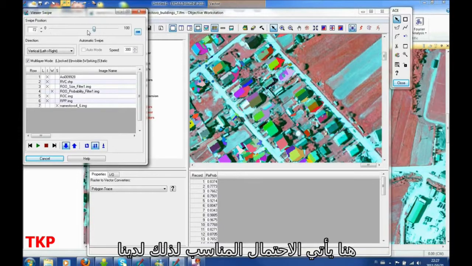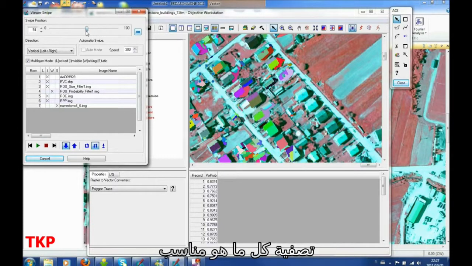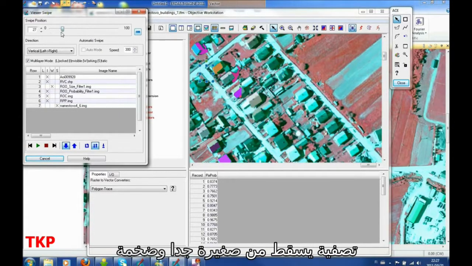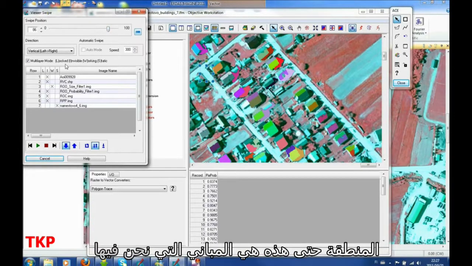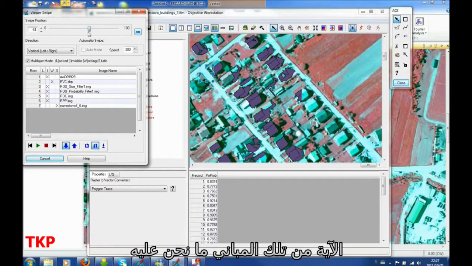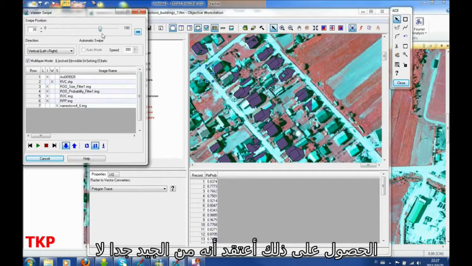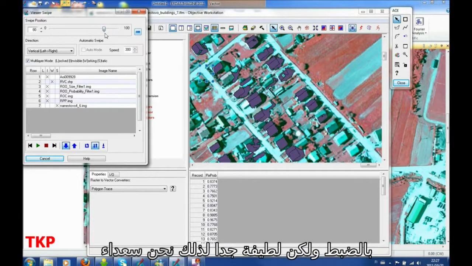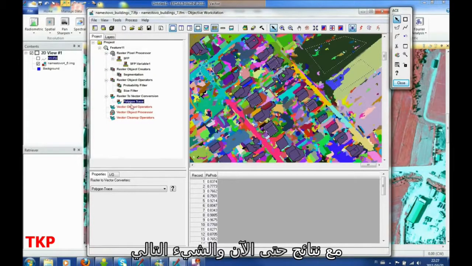Here comes the probability filter. So we have filtered away everything that has a probability less than 75. Size filtering drops out the small and huge regions, so these are the buildings we are getting, and here is the polygon version of those buildings. So I think it's quite nice, not exact but quite nice. So we are happy with the results so far.